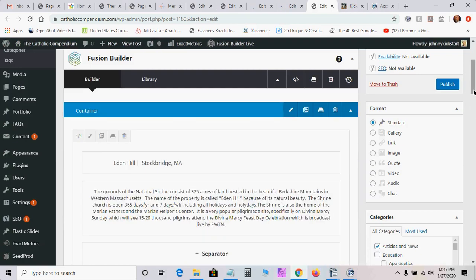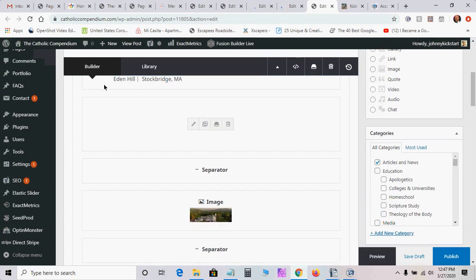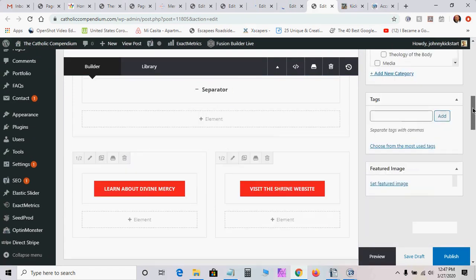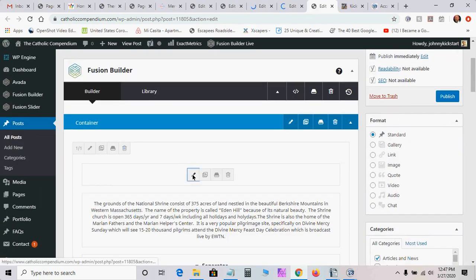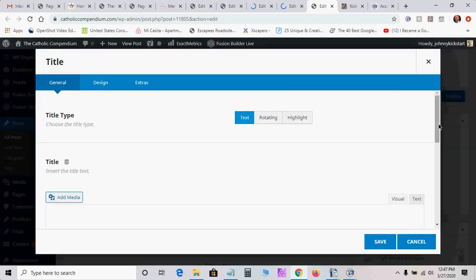And by the way, if you don't want to get rid of the content that's there, make sure you switch that out. And you'll see what this did. It pulled up the profile from Eden Hill, which we were just looking at, right? Now you can scroll through here, and you can change the title, for example, just by hovering over that pencil, okay?